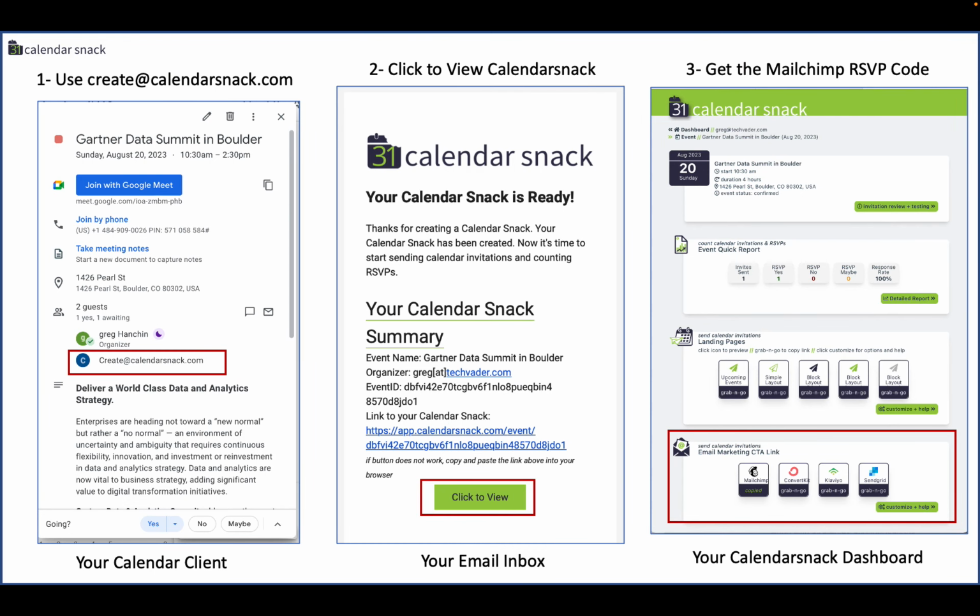So that said, walking you through the process, you're going to use your calendar client as a marketer to actually create the calendar snack. It's sometimes maybe too simple, but all you need to do is create at calendarsnack.com. We send you back a calendar snack to your email address. Within that email is a hyperlink to click, and that brings you into the calendar snack dashboard interface. In the interface itself would be landing pages and email marketing links.